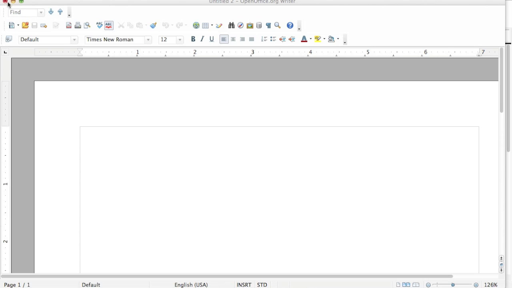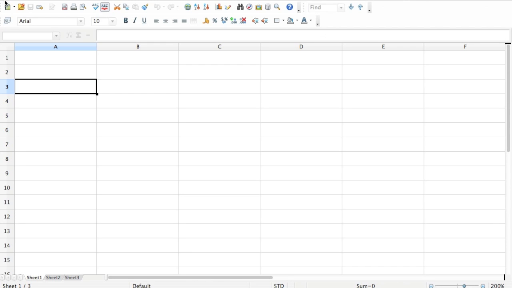Today we'll be covering OpenOffice Calc, which is a spreadsheet program. Spreadsheet programs are used to create and manipulate data electronically. They manipulate the data through math calculations and some very basic database functions. That data can also be used to create graphs and charts.